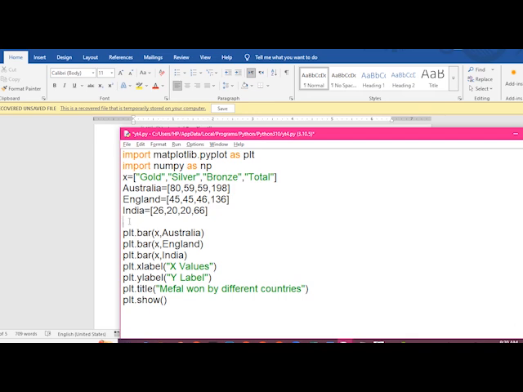To get the position for bars on the x-axis, we will write x1 equal to np.arange of length of our x-axis. What is that? X-axis, it is x. This array is created to get the position for bars. So how to create the array? The array name equal to np.arange function we use, and the length of our x-axis. So here what is the length? Gold, silver, bronze, total. So len of x, length of x is 4, arange of 4. We know arange of 4 is 0, 1, 2, 3. We will get the array with elements 0, 1, 2, 3. See, these are the elements.